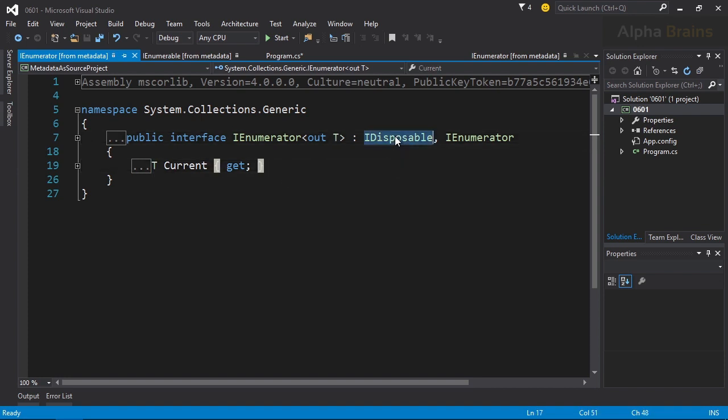Now, the interesting thing is this IDisposable interface. That is something that we don't see in the original IEnumerator interface. But most collections have just an empty Dispose method.